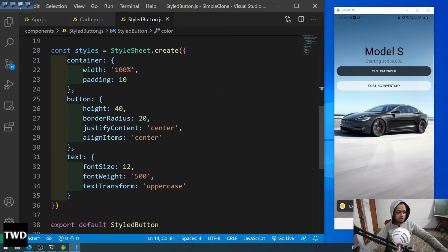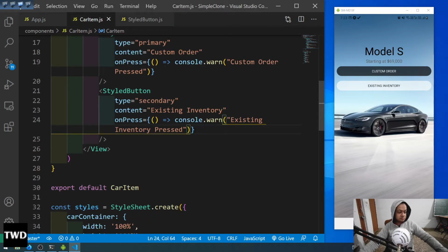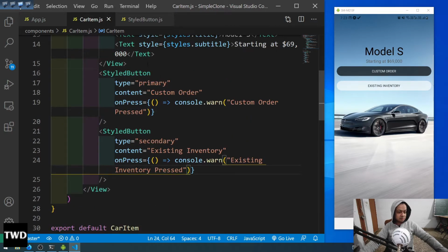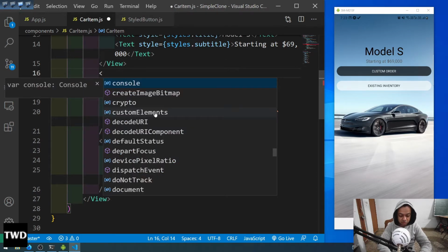So the buttons we want to place them at the end. So let's do that. Let me go back here, and here this car item, we will wrap this button in a view. So this will be view.